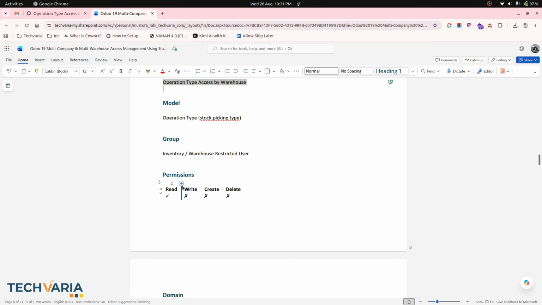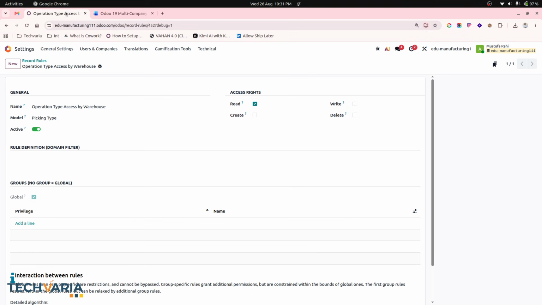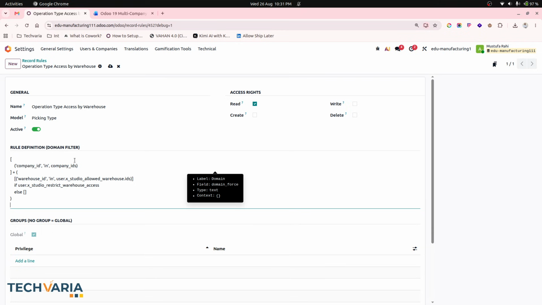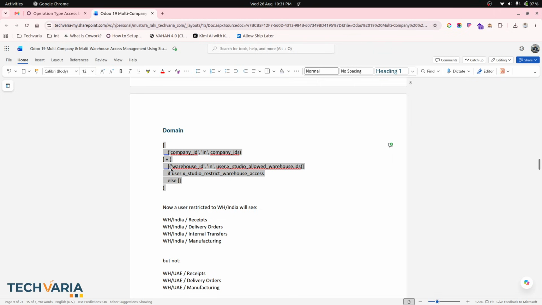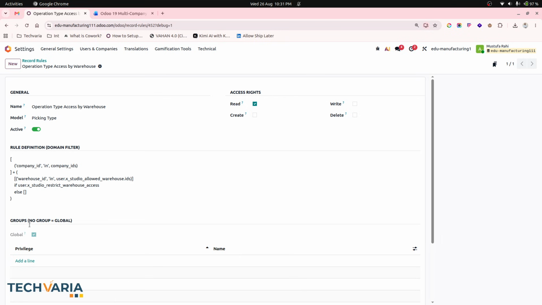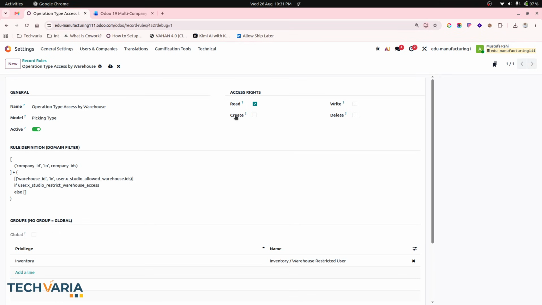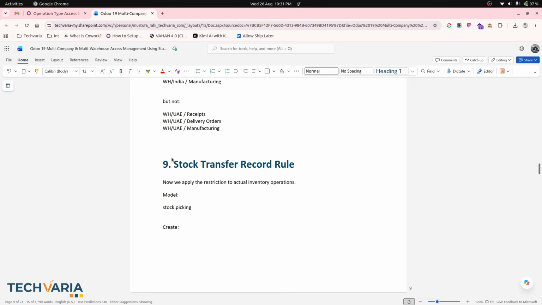And now again the important part is the domain. So the domain definition I am giving over here, and then once it is there I will again associate that with my group over here.